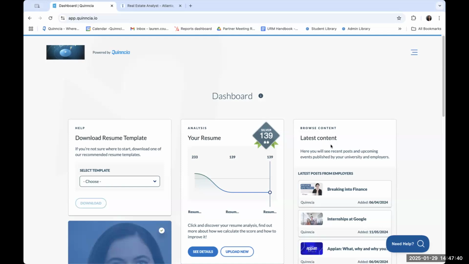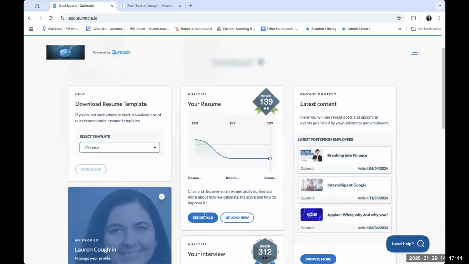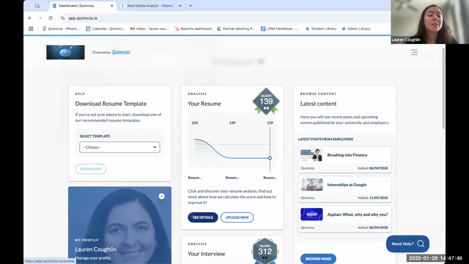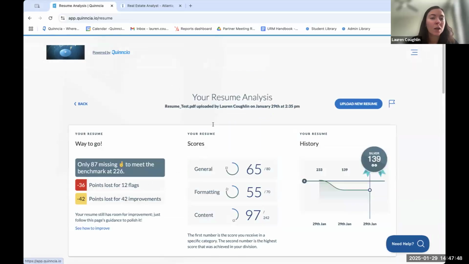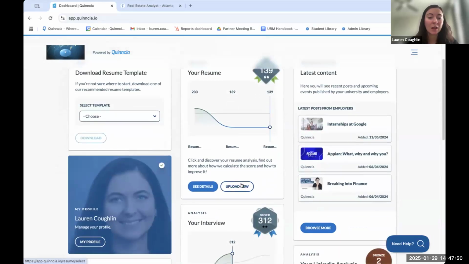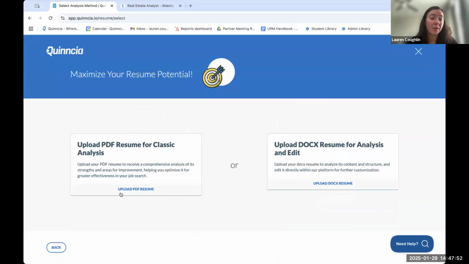Another question was, what format documents can you upload? Does it need to be a PDF? Yes, it does need to be a PDF for this classic analysis that we have only available to you. So this one on the left will be the only option to then upload it as a PDF. But stay tuned for this newer feature where you can use a docx file.